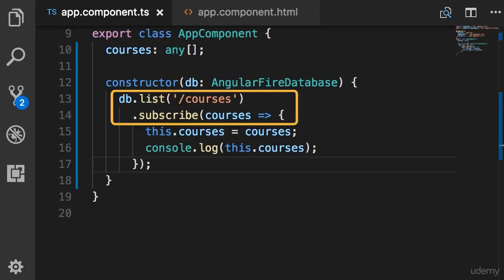The reason for this is because we have subscribed to the courses list in our database. Now, in terms of the performance, you don't have to worry about this. Even though we get the entire list, Firebase is optimized for these kind of scenarios. But there is something tricky you need to be aware of. Currently, we have only one component in this application, app component, right?